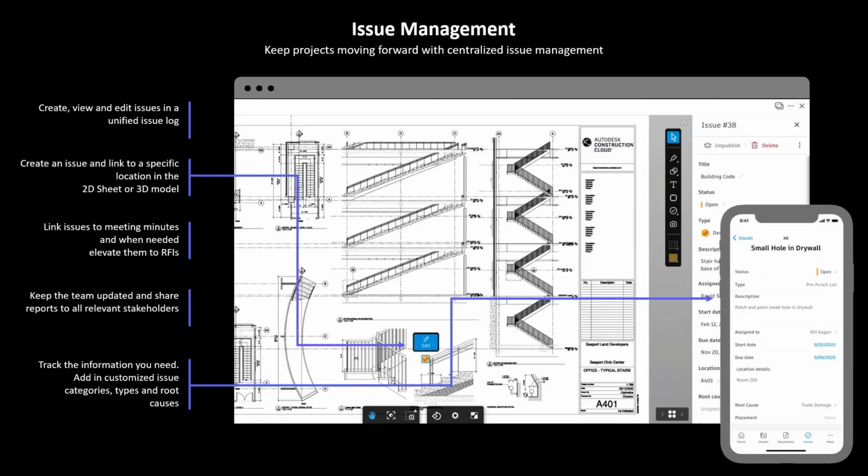Project issues allow teams to access all design, quality, and safety issues from one place. Issues can be created on the exact location on 2D sheets or 3D models, even when offline. Detailed issue reports can also be easily shared, even with non-members.